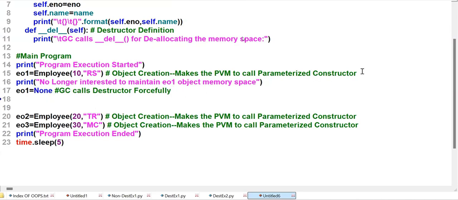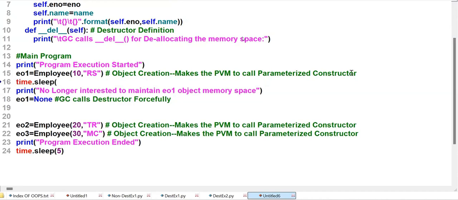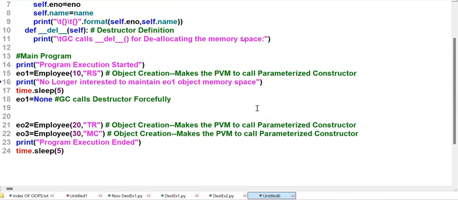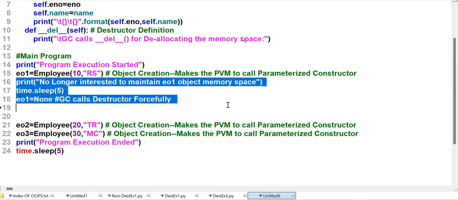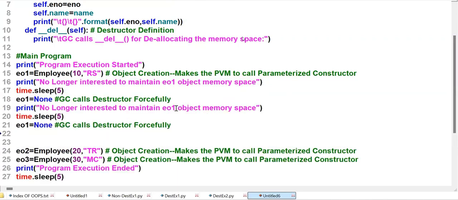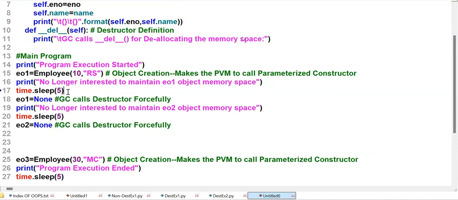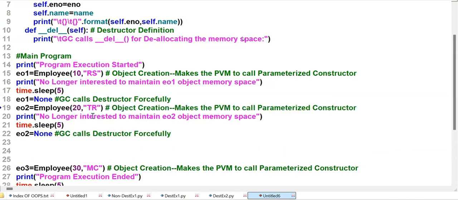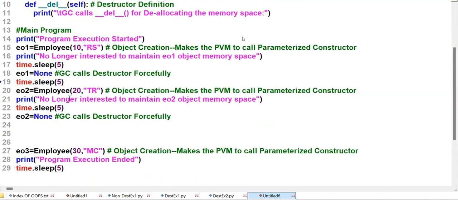Similarly, after that, I am writing time.sleep of 5 seconds. The moment EO1 is equal to None, automatically the destructor is called. Next, no longer interested to maintain EO2 object memory space. Sleep. EO2 is equal to what? None. Here I will write it with the timing for you to understand carefully.